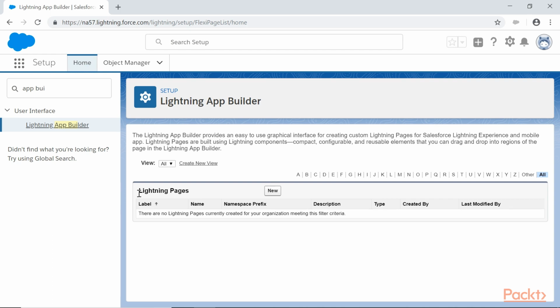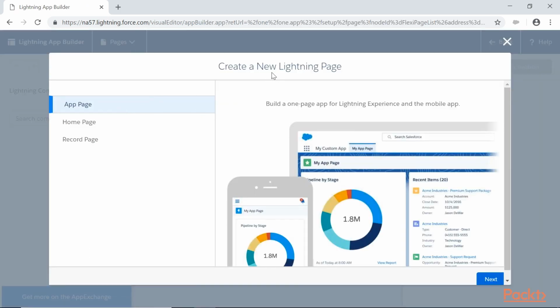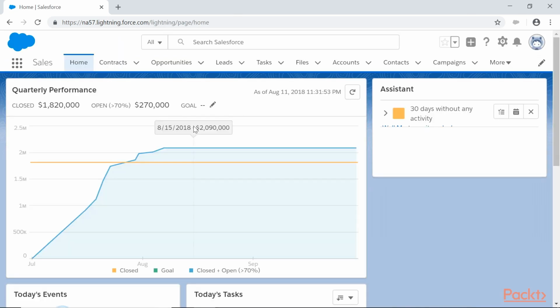I want to create a new Lightning page. Let me click on New. It's asking the template you want to create: app page, home page or a record page. Home page is to provide a user specific experience. So this is the home page for this user. Like that, if I want to create a home page for any specific profile, meaning any specific users, I am going to create a custom home page and assign it to them.